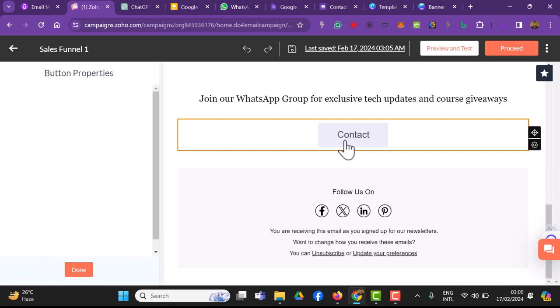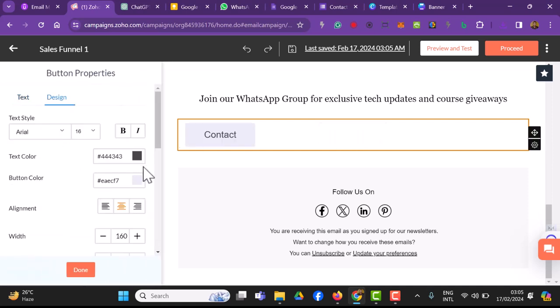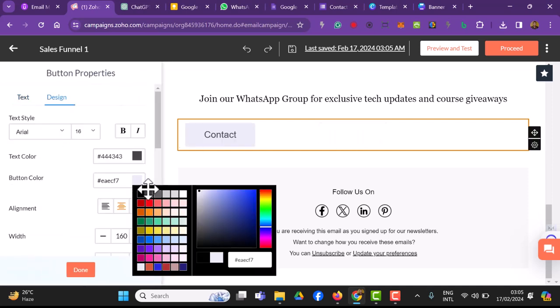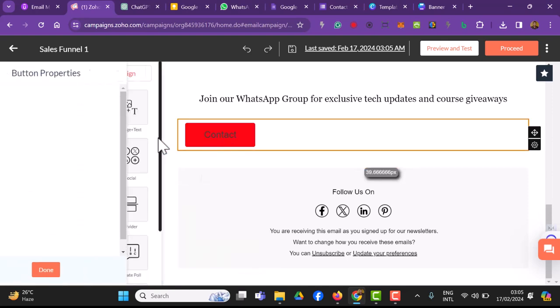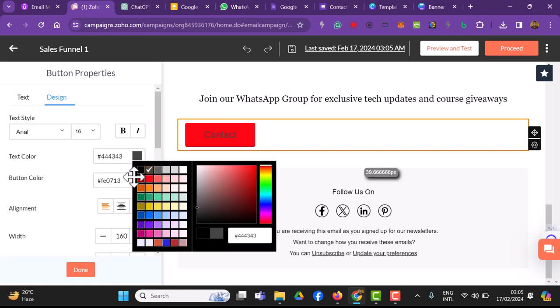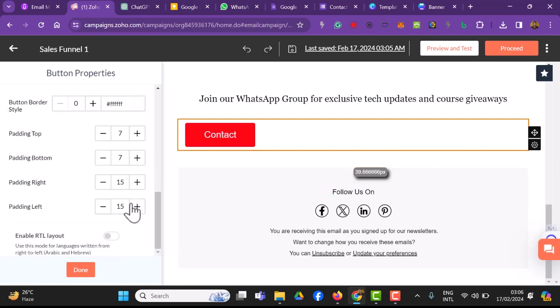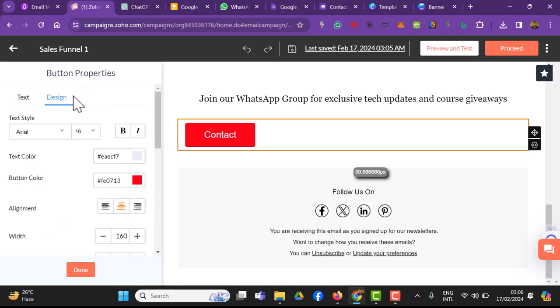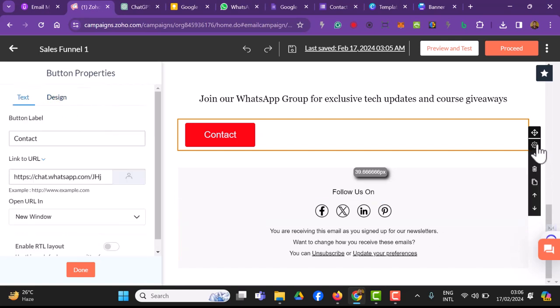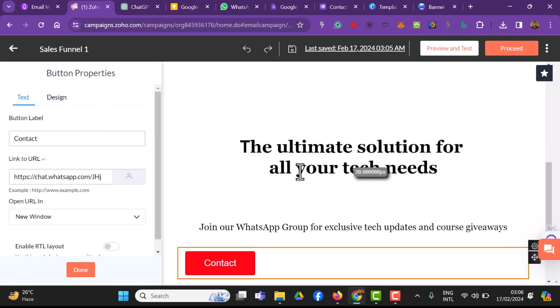We can make this red. Actually, we can make the design red. Come to design and make this red, and we'll make this white. I'll make this whitish in color. So we have something like this. Padding to the top, padding to the bottom, padding to the right 15, padding to the left 15, and yes, we have that. And you can come here to check how well that will be.